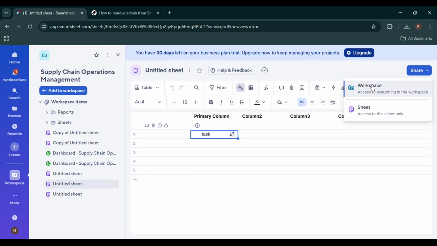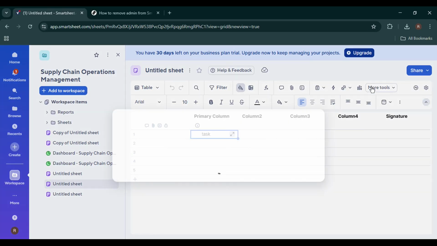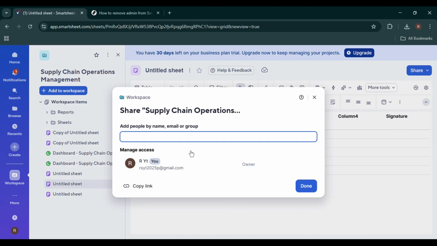When the Share panel opens, you'll see a list of people who currently have access, along with their permission levels, such as Viewer, Editor, or Admin. Now, within the Share panel, click on Workspace. This step is important because admin access is often managed at the workspace level, rather than just the individual sheet. By clicking Workspace, you're switching the view to see everyone who has access across the entire workspace, including admins. This gives you a clearer picture of who has higher-level permissions and allows you to manage them properly.